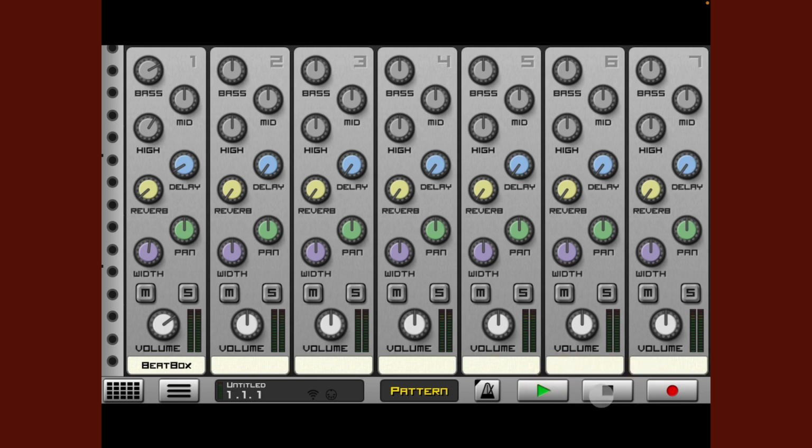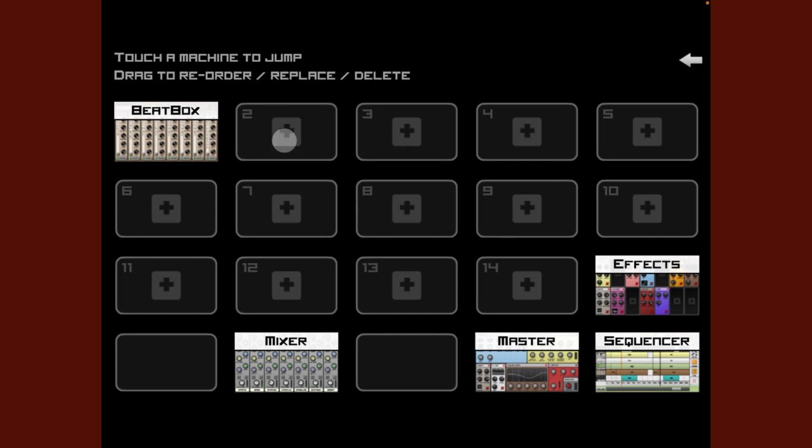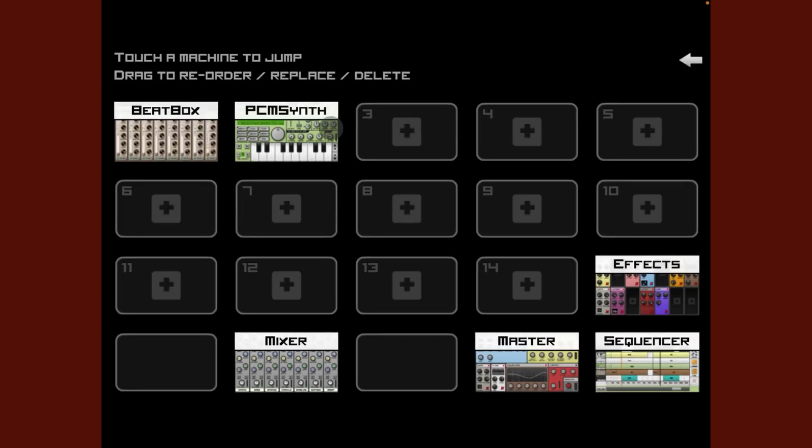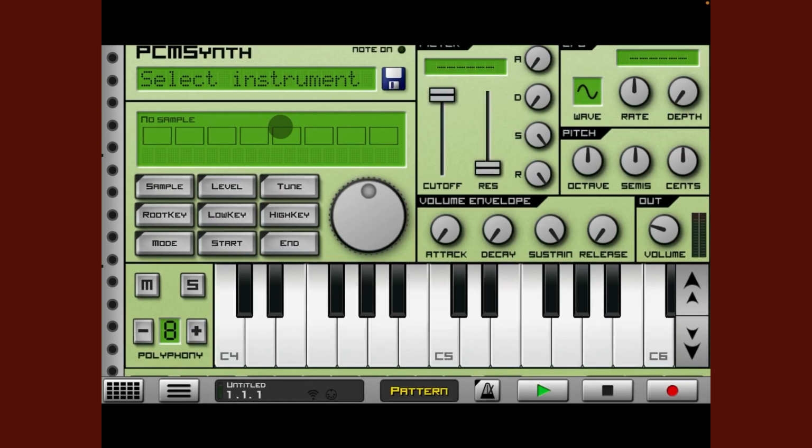Okay, so we've created a nice 2-bar loop there. Let's add another instrument. Now, there are loads and loads of cool synths and things. So I'm going to add this Pcm Synth for a start off. This Pcm Synth allows you to import your own samples and stuff like that. And Caustic has a full-blown sample editor that you can use as well. So we'll load Pcm and have a look.